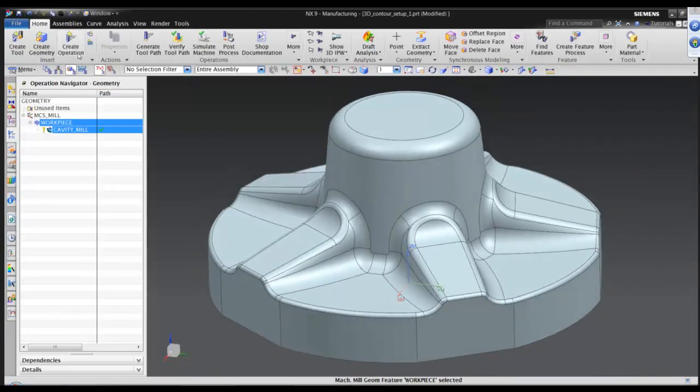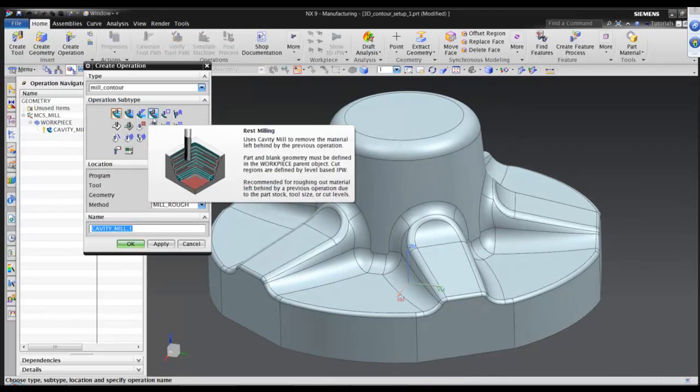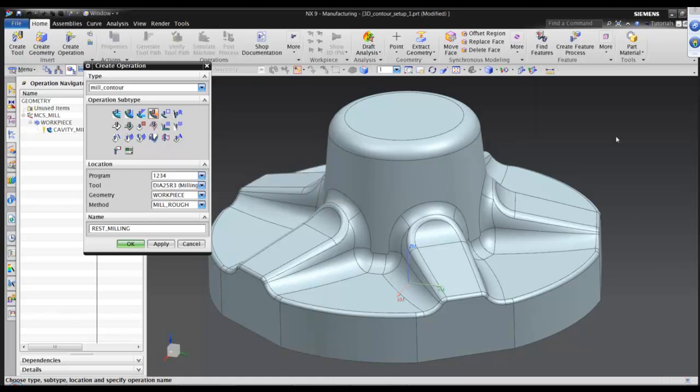So next what I want to do is I'm going to use another operation, and it's called rest machining. Rest machining removes the material that was left behind from a previous operation. It's looking at the IPW, or the in-process workpiece, and it's going to remove the material that was left by a previous operation. So I'm just going to switch this over to the 16 millimeter ball cutter, and I'm going to go ahead and change this to semi-finish. So our goal is to rough this out and then semi-finish and then run a finish operation to it. So that's kind of where we're headed.